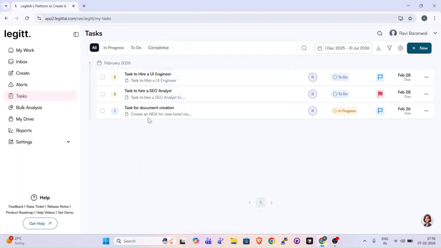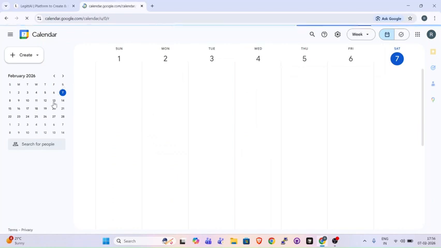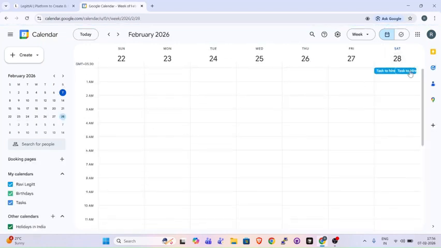So for now, I have added this task to hire a SEO analyst with the due date of 20th Feb. If I show on the calendar, an event for this will be created in my calendar. So yeah, here you can see that.